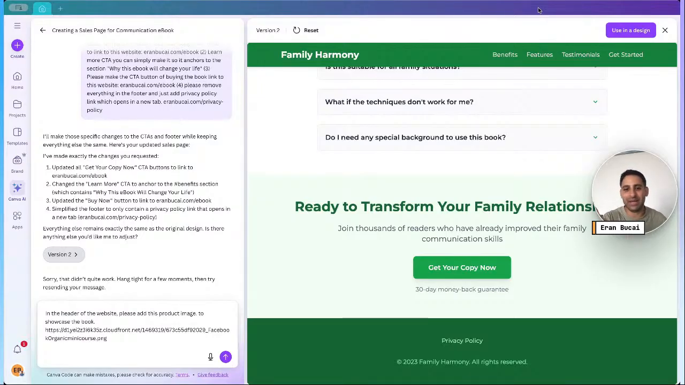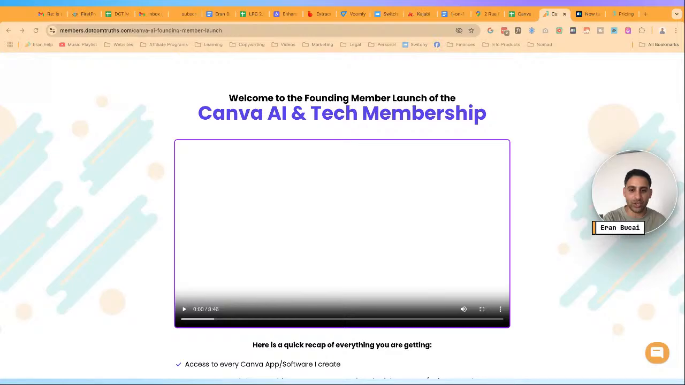So anyway, this is now already a great page as it is. Obviously, you can play with that, and you can just turn it over to a virtual assistant to build it for you. So hopefully that was helpful to you. Now, let me go back to the actual sales page of the Canva AI membership.